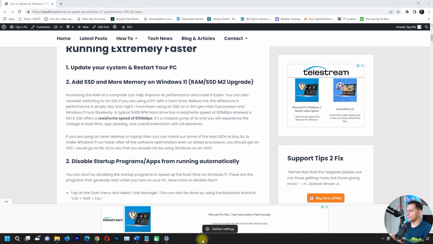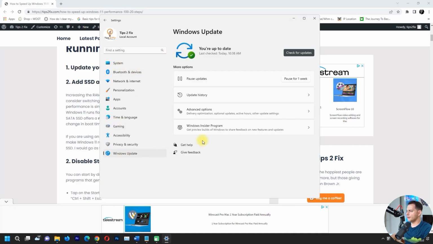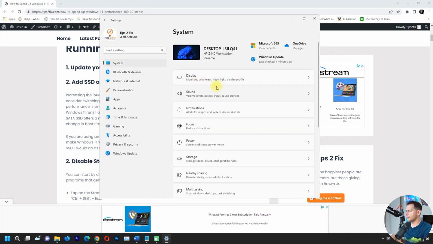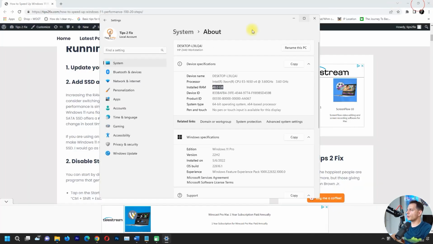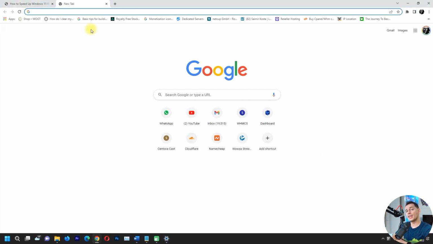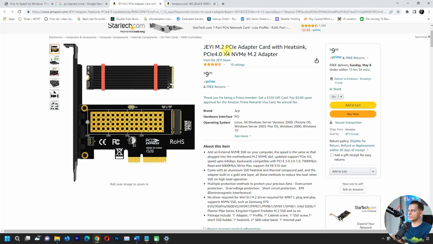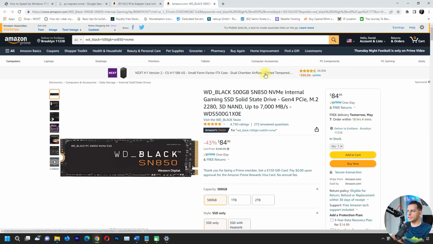So let me show you my computer right now. If you go here on settings and then you see system, then click About, you will see here that I have 48 gigabytes of RAM. But also what I did, I replaced a standard SSD drive with an SSD M2 drive. If your motherboard doesn't support M2 SSD drive, then what I suggest is to use this PCI Express adapter for M2, and this one is an NVMe SSD Black Edition.